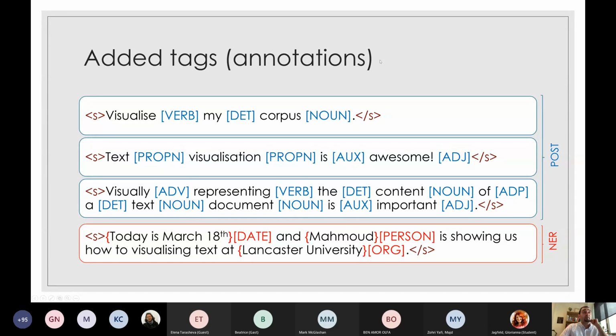So part of the things that we mentioned before is tokenization and annotation. Tokenization is knowing when a token starts and ends. So I know the word visualize is a token on its own. Same thing with my corpus, etc. And then I add tags through annotation.